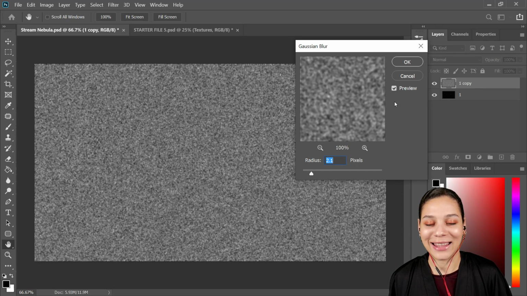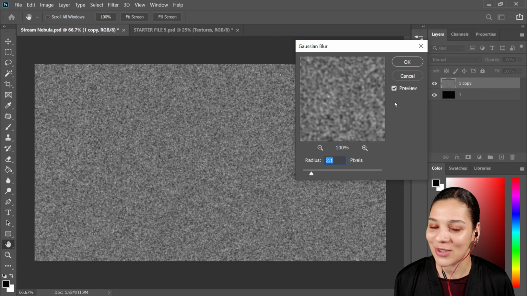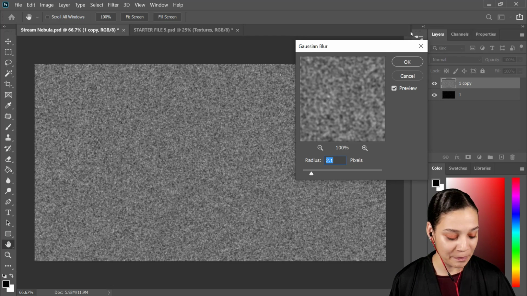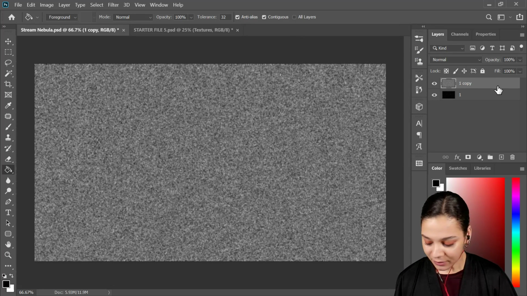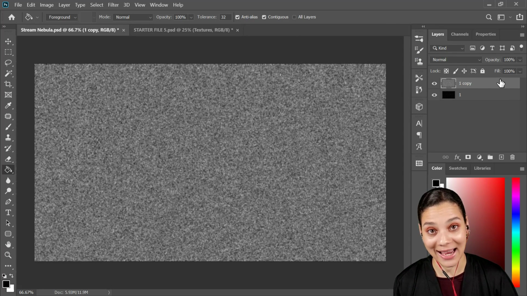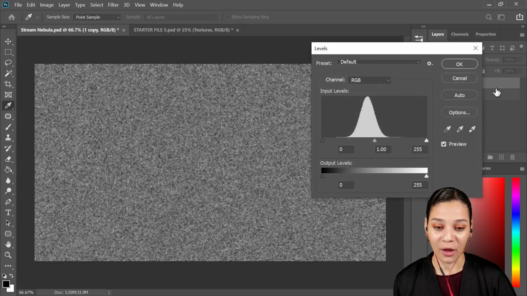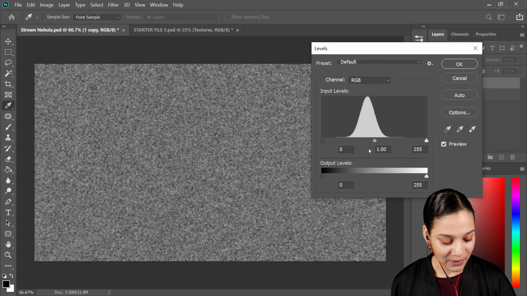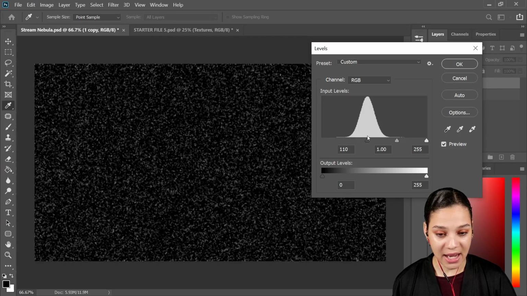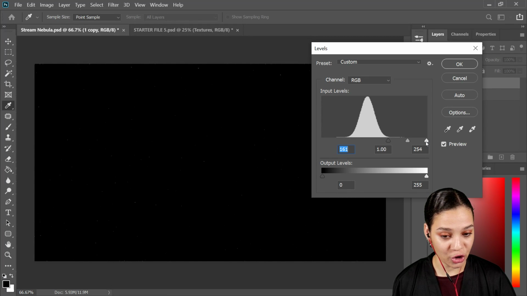We're basically making things that look like stars. I guess technically they're not stars, but we're using our imagination today. So I'm going to say okay. And then I'm going to pull up the levels for this layer as well. I'm going to say Control L, or Command L if you are on a Mac. And then I'm going to crank these down to create some larger stars.